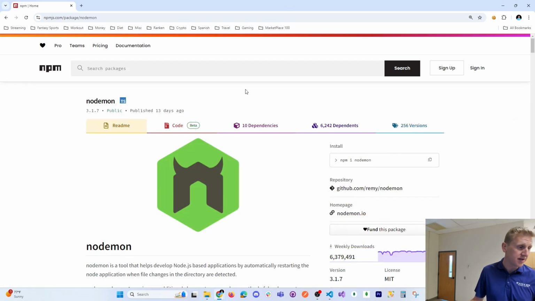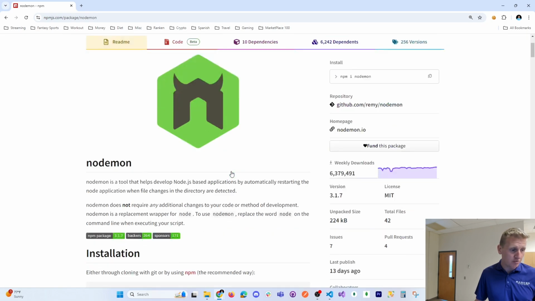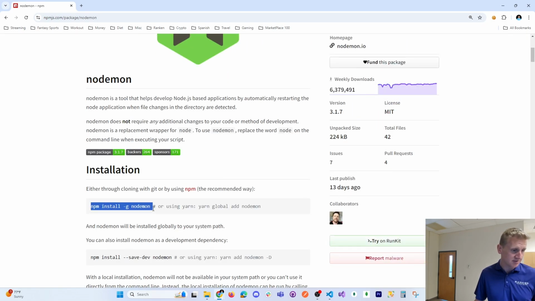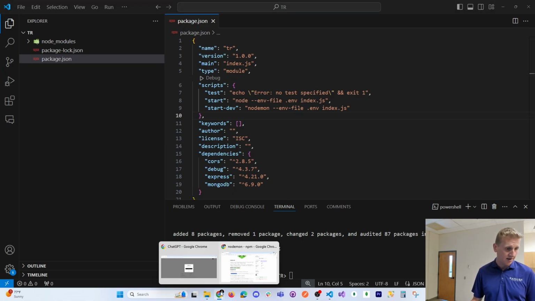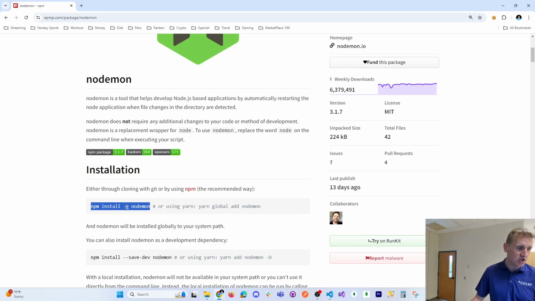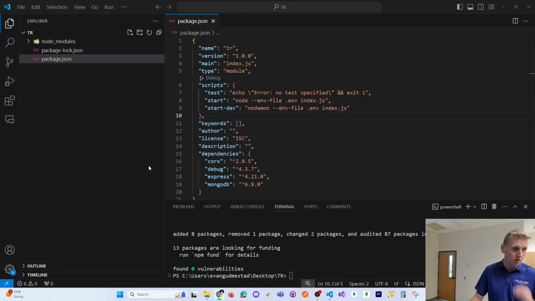Nodemon is a really nice dependency that reboots our backend server every time you make a change to your source code. So you can npm i nodemon, but you want to use the -g switch so that you can install it globally on your machine and you don't have to install nodemon in every package. I've already installed nodemon, so I don't need to run this command, but if you've never installed it before, go ahead in your terminal and run npm i nodemon -g, and that'll install nodemon globally.